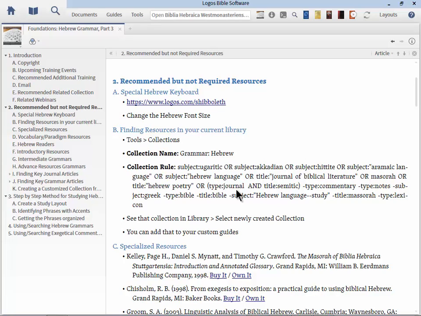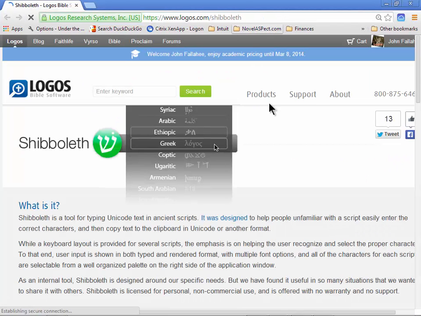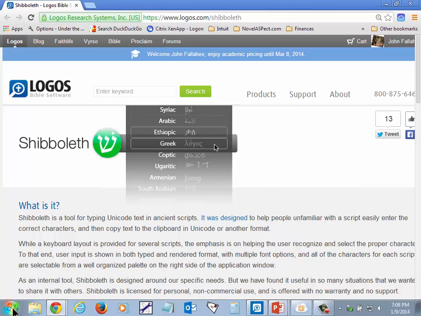So let's jump right into this and start off first with the big question, which is how do you even type Hebrew? And Logos has this tool at LearnLogos.com, Shibboleth. You might remember that from the Hebrew story where they tested the foreigner, and if they said the Shibboleth the wrong way, they got killed. If they said it the right way, they were free to pass. So what is Shibboleth? Well, it's a tool that allows you to type in different languages.